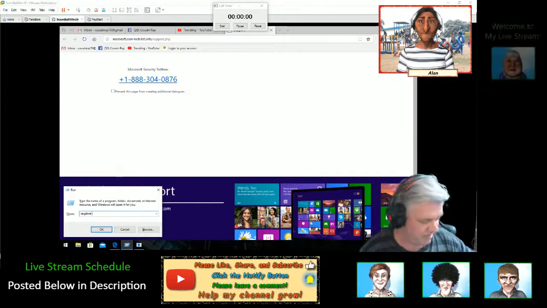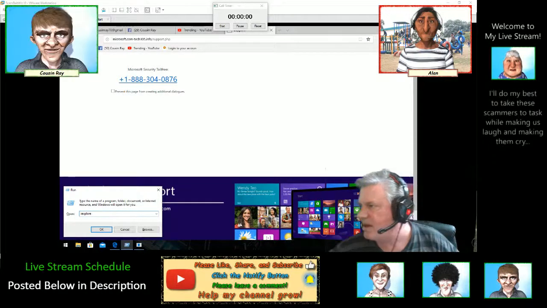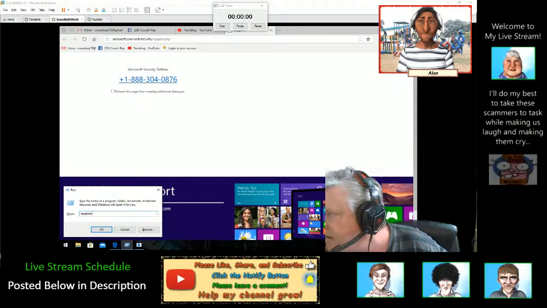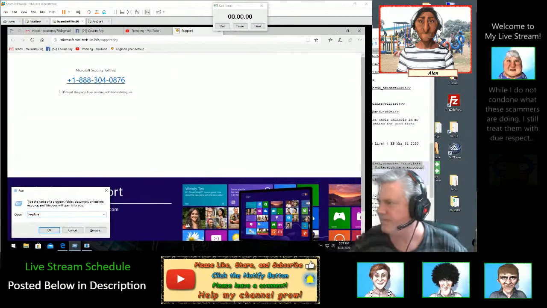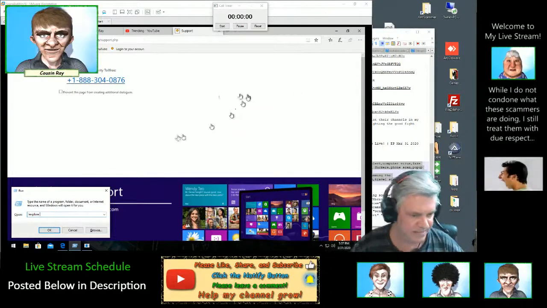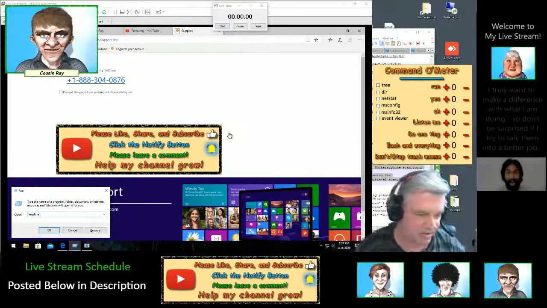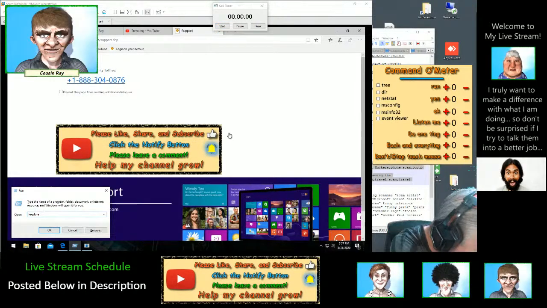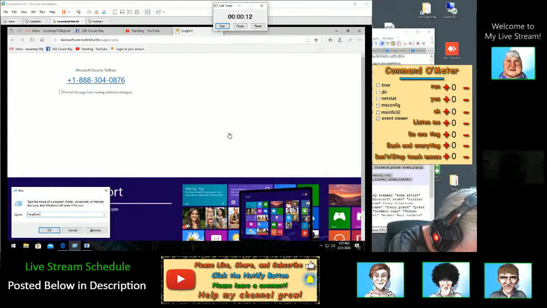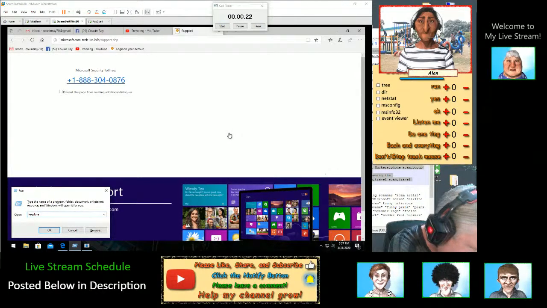Letter I as in indigo, then letter E as in echo, then letter X as in X-ray, then letter P as in Pennsylvania, then letter L as in London, then letter O as in Oscar, then letter R as in Robert, then letter E as in echo.